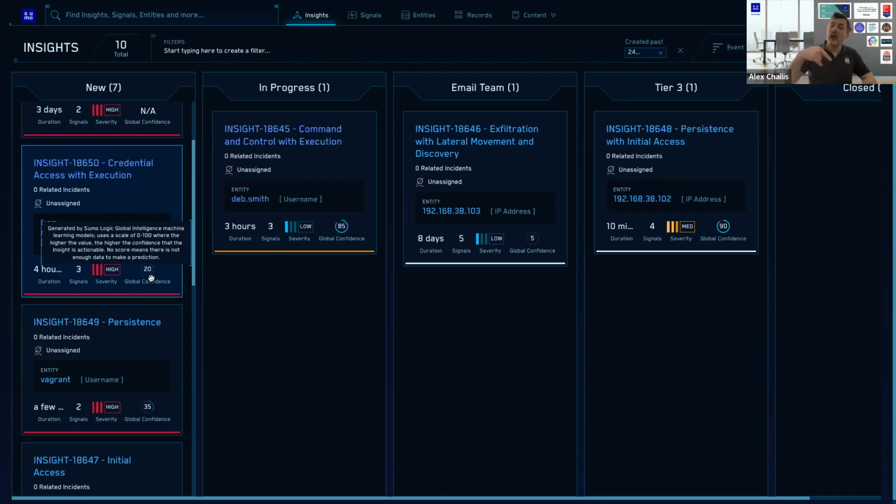And we're doing this with a view to detect collections of signals that are likely to be true positives. And the higher the global confidence score, obviously, the higher the system believes the true positiveness of the finding that it has there.